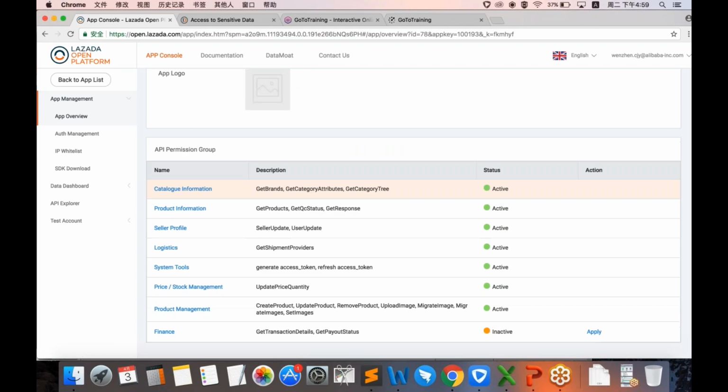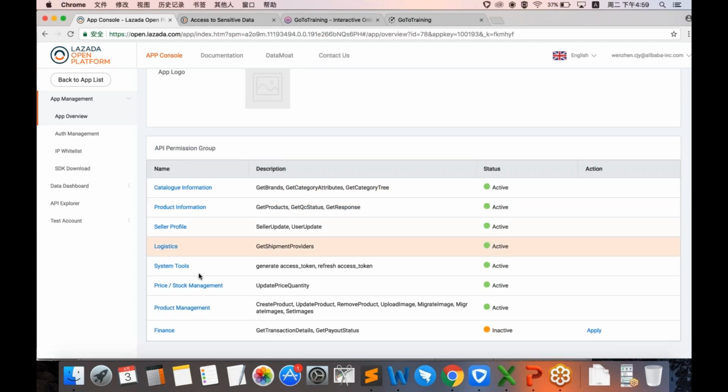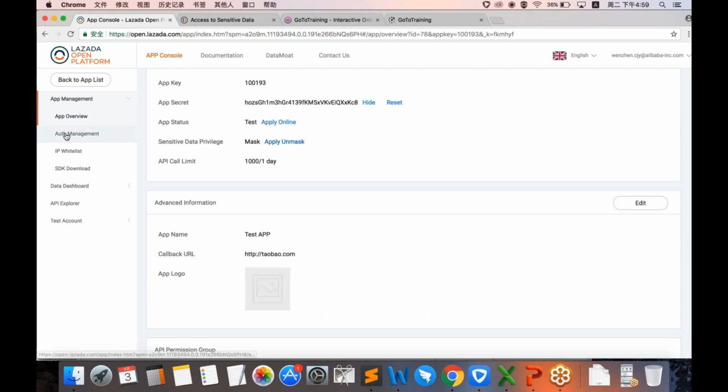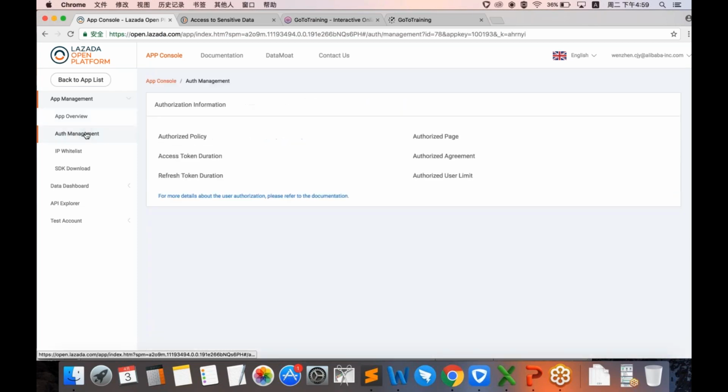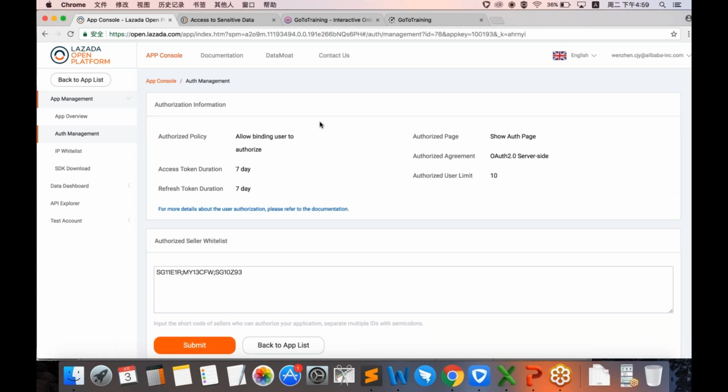And here, go down. This is the API permission group. You can see that all the API permission groups are listed here. For these API groups, I already have access, but for the finance one, I do not have access, and I need to apply because the finance data is classified as sensitive data. So this is the app overview, and the auth management page describes the policy of your application.